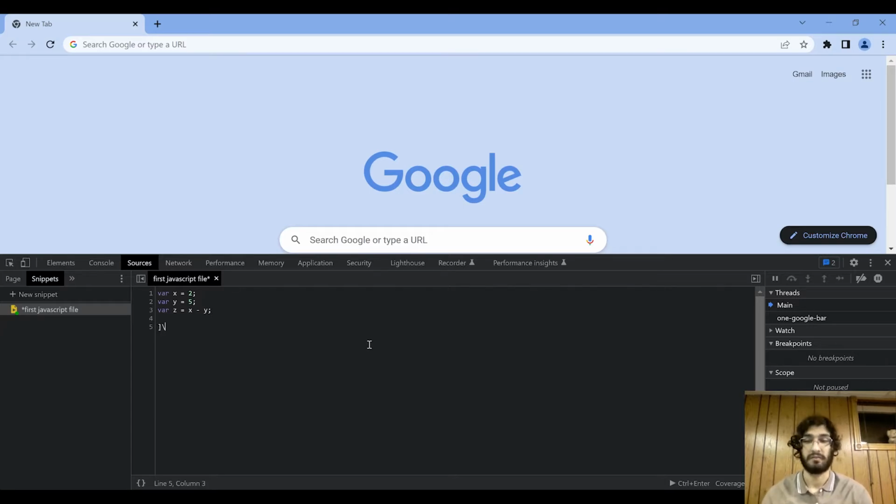For example, we want to say if z is greater than 2, then console.log z is greater than 2. And what is the console.log? Console.log basically just logs this thing inside the parentheses to the console over here, or it actually opens up down here too. So if z is greater than 2, then console.log z is greater than 2, this string, okay?